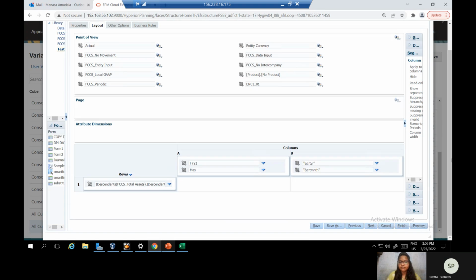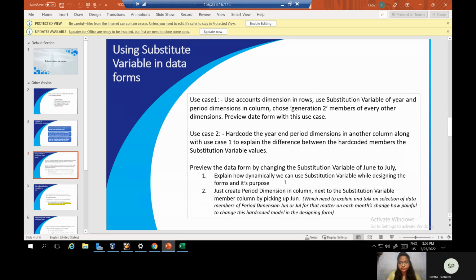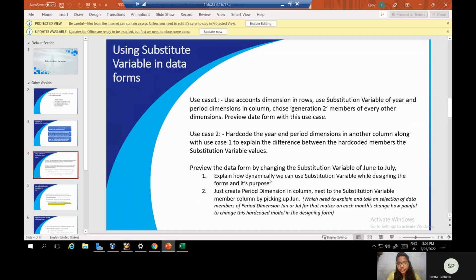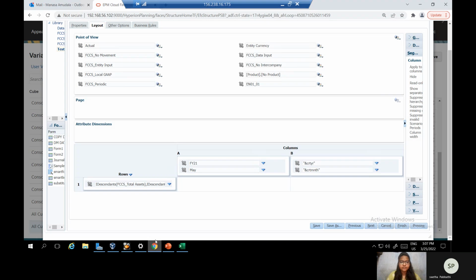Now I will go back to the PPT. Here in the PPT, I have mentioned that if we change the substitution variable, it automatically changes in each artifact of the application. So I will show directly in the application.